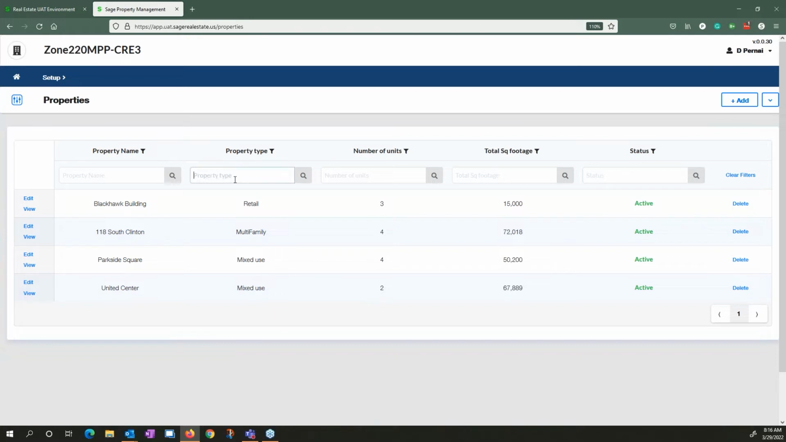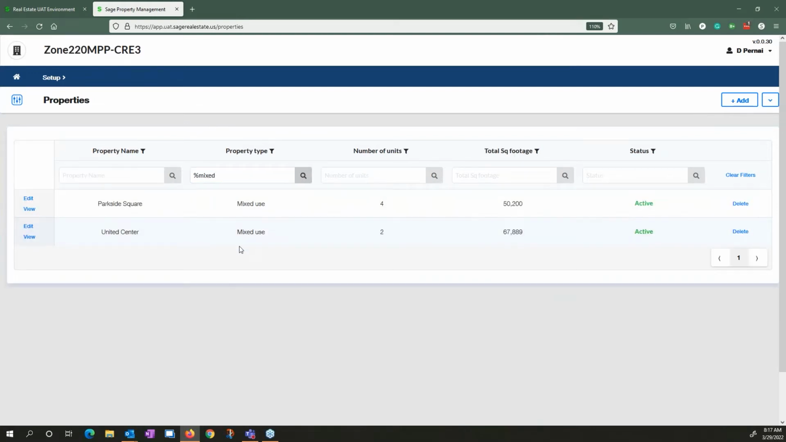And if I want to see all the properties that are part of mixed use, I can simply go in and type the word mixed, and now it'll find any mixed use properties there for me. These search screens are throughout the real estate module. So when we're looking at a list of leases, I have the ability to type in a portion of the lessee's name and have it find their information for me.